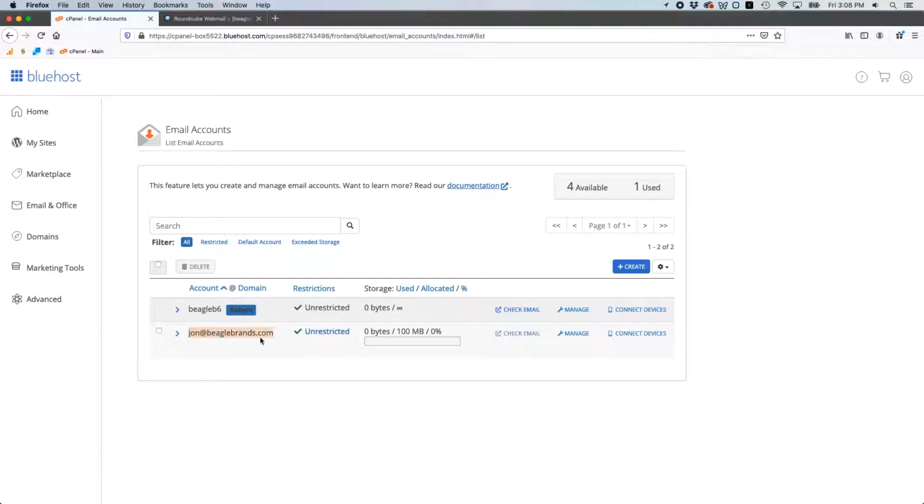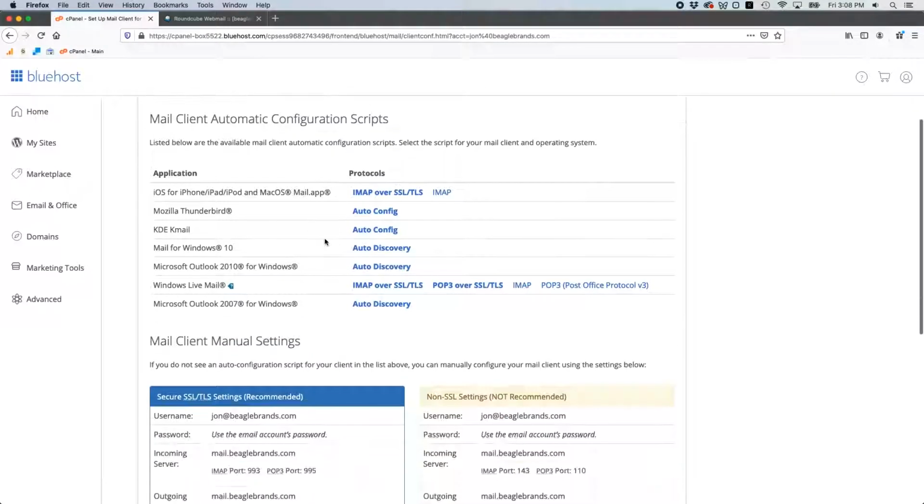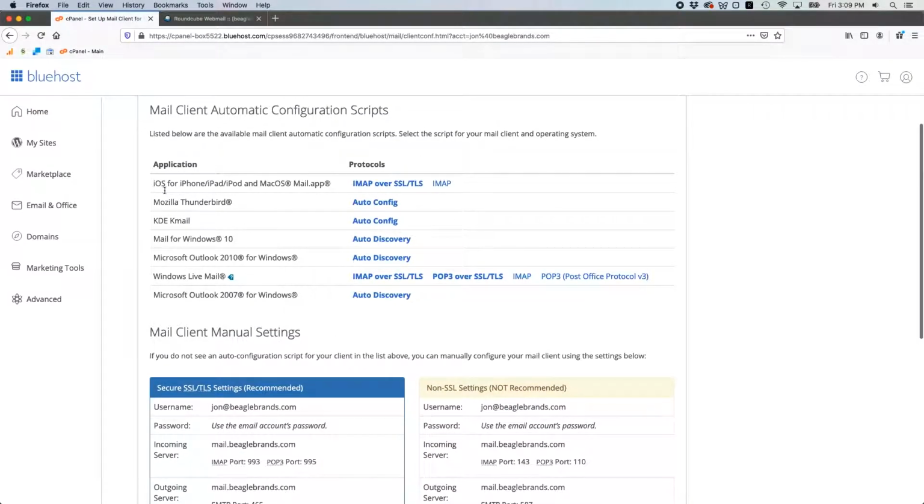So you can connect this email address to whatever email client you want by simply coming over to the Connect Devices button. We're going to click that and it will automatically give us a list of different devices we might want to add that email to. So if you're on a mobile device, you can log into your Bluehost account, come to this page, click this link, and it will automatically set up that email for you in your Mail app.